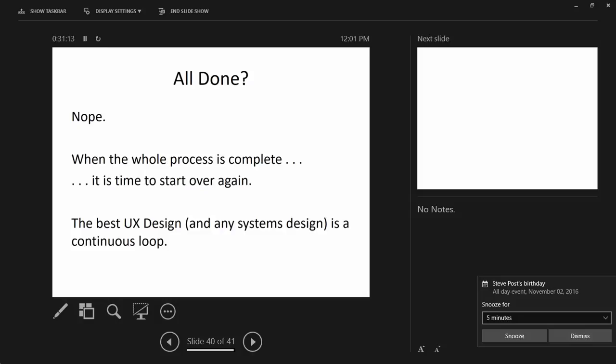And websites are very much that way. When your project's done, now what? Well, now we start looking at the redesign, or moving on to a different project, or gathering information about how well it works. So that's it for this chapter. Take a break for lunch.